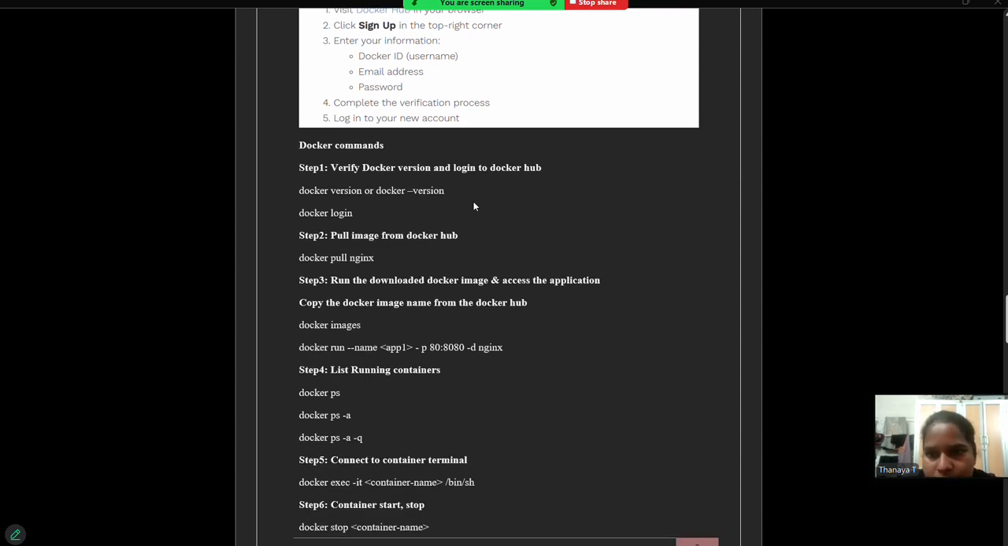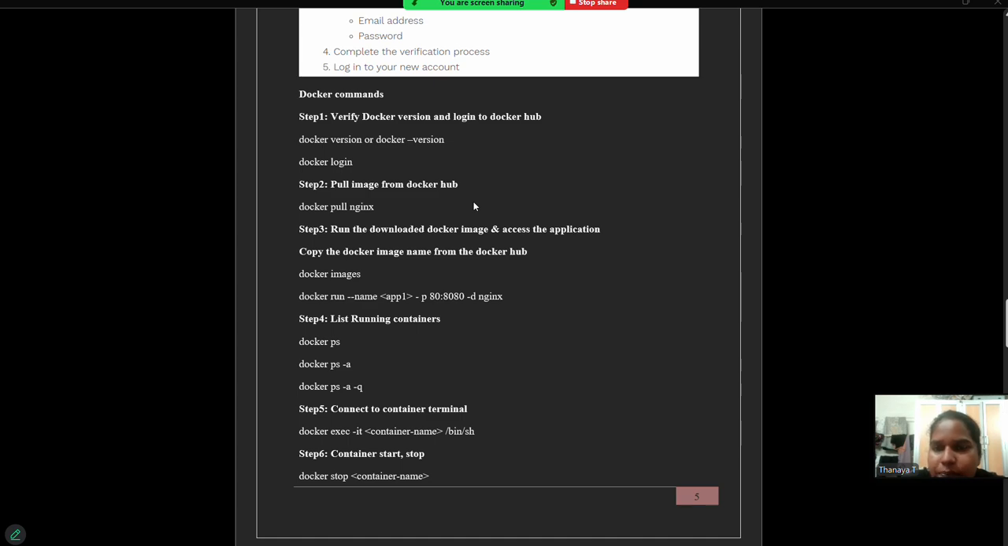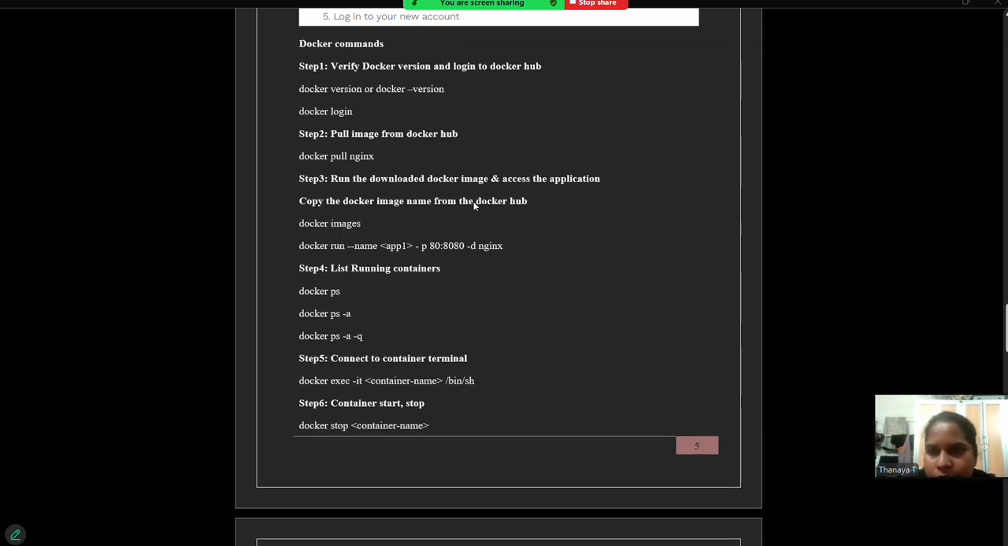So the commands are: step 1, verify Docker version and log into Docker Hub. docker --version, then docker login. Step 2 is to pull an image from Docker Hub. The command is docker pull nginx. Then step 3 is to run the downloaded Docker image and access the application. Copy the Docker image from Docker Hub.